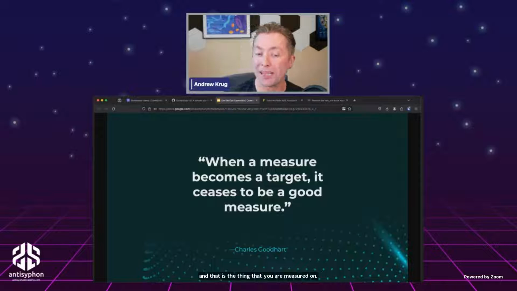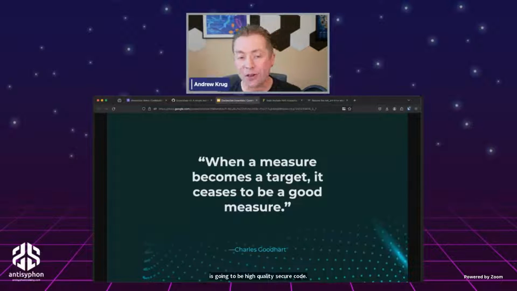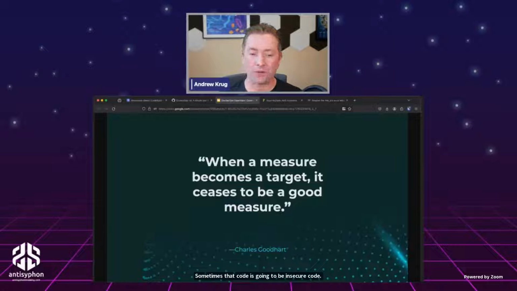Sometimes that code is going to be high quality secure code. Sometimes that code is going to be insecure code. Sometimes we're going to totally just sidestep the fact that we haven't bumped a whole bunch of dependencies or patched to the latest version of things.